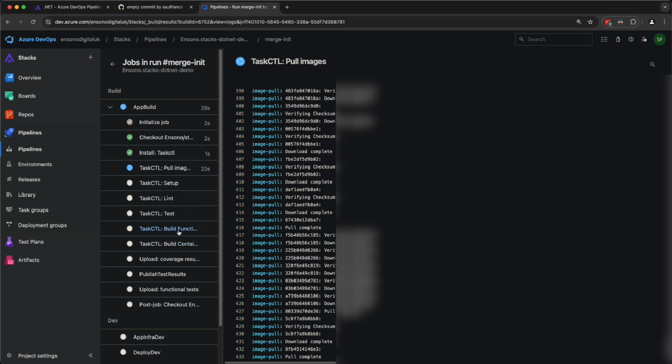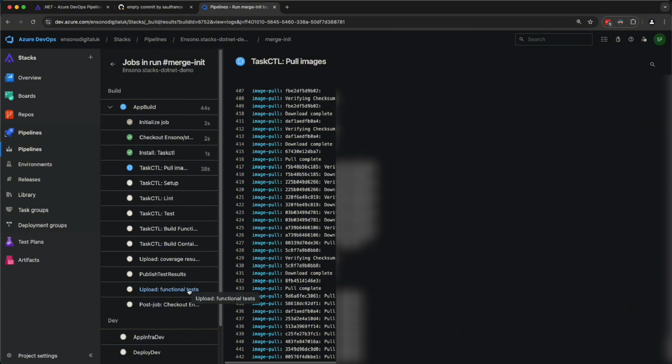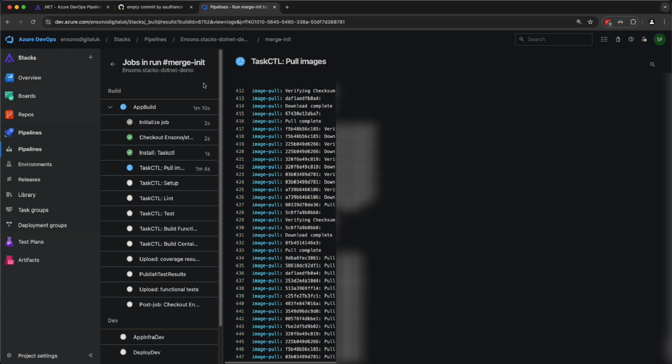So it's going to go through a bit of setup, lint testing, build the functional tests, so that they can be used in later stages. And it's going to build the container image, and then it's going to upload some test reports and upload the functional tests, as mentioned, so it can be used in later stages of dev and prod. So this is going to take a little bit of time, so I'll fast forward this bit.